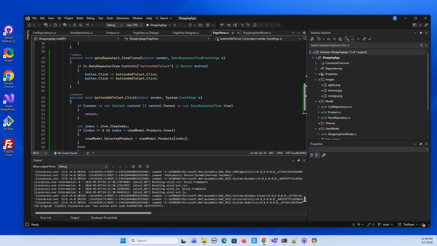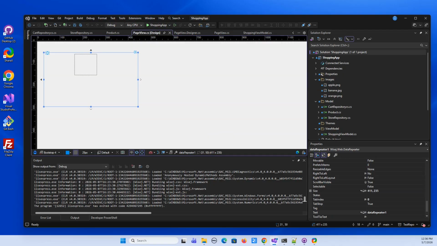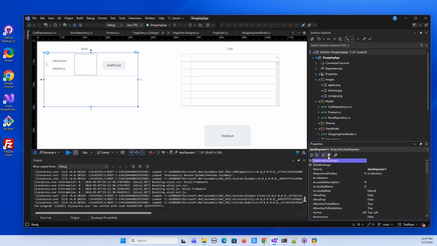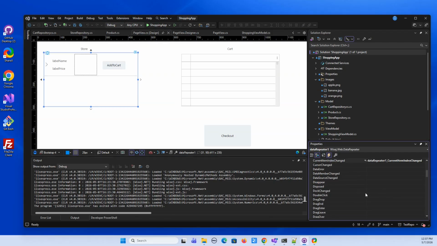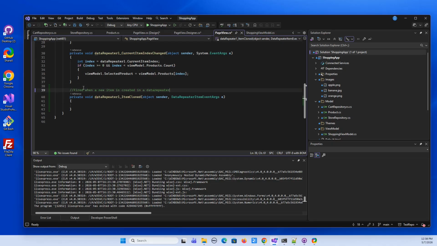So let's go ahead and add some code. Let's go to our view. I'm going to add something here to our data repeater. We're going to attach to the item cloned event. Here we go, item cloned. And this is fired whenever a new item is created in the data repeater. Let me go ahead and paste in some code. Little comment there.